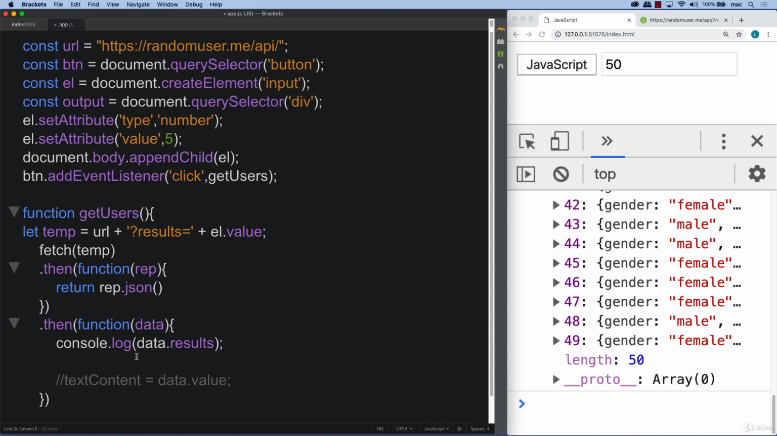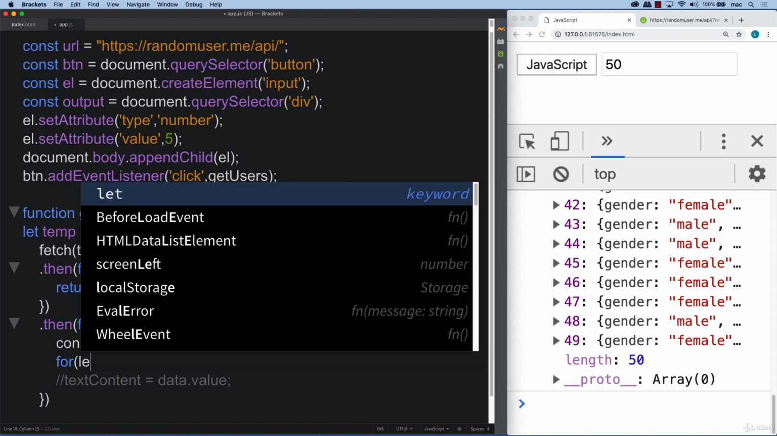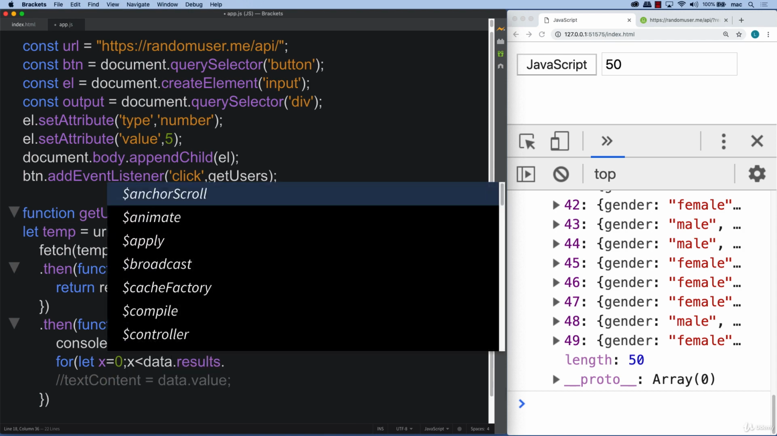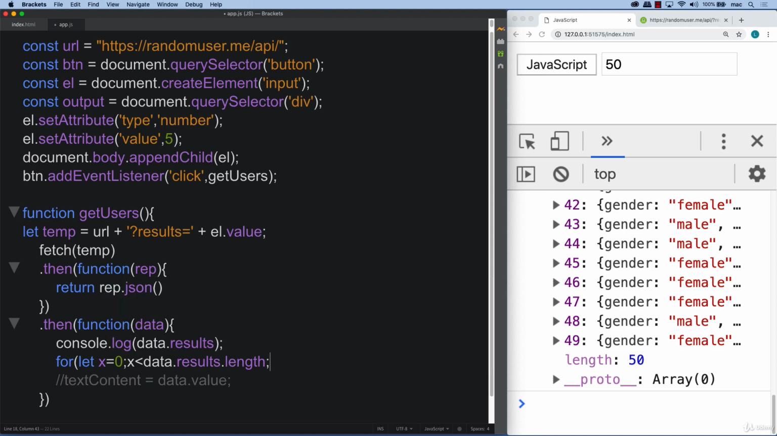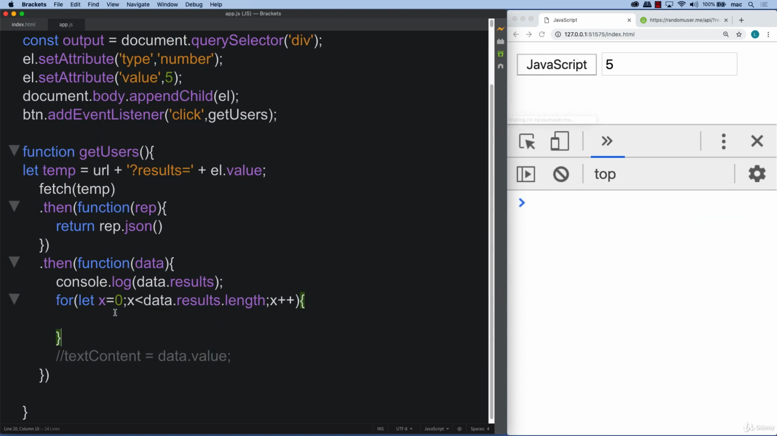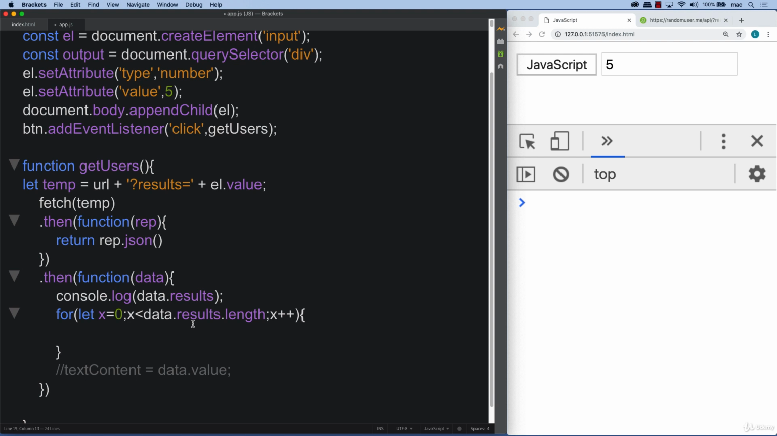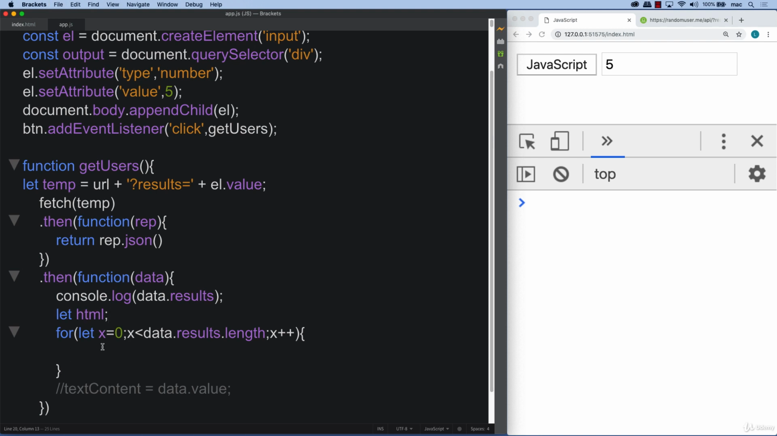And as we loop through, let's create our loop. So let x equal 0 and loop through while x is less than data results. We've got to include that results length, so the length of that array, and then increment x by 1. And then all the magic is going to happen in here. What we're going to do is continue to add to the output element div. So just declare that, and that can be blank for now. And then we can add to it.